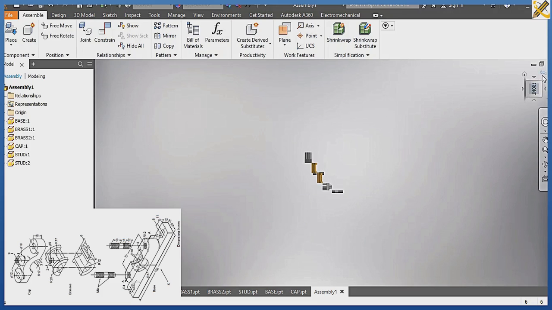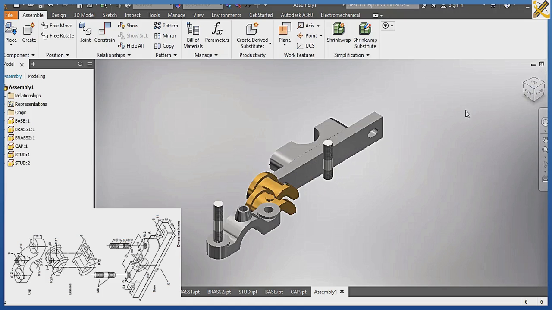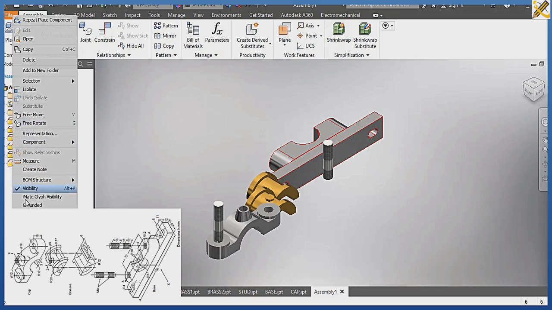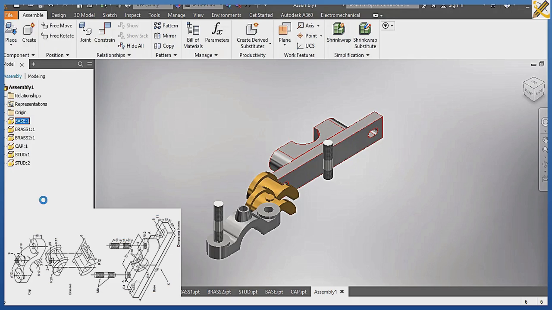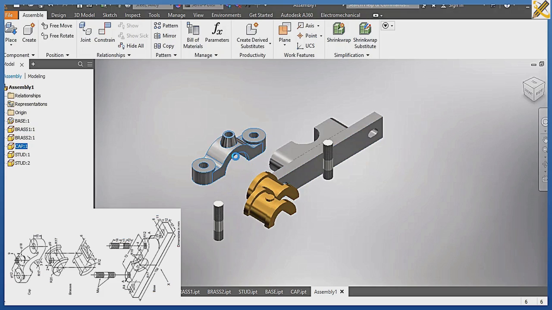Okay, so having it in this way, I'm going to ground this. All right, I'm going to ground this, which is my base. Clicking on base, I'm going to click on grounded, so my base can't move anymore. Okay, so what's the next thing to do? I'm going to actually place the brass into the caps. All right, caps and the base.